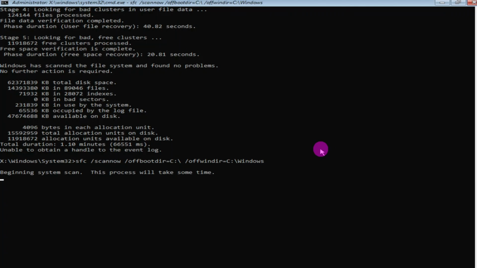When you finish, you're going to hit enter. So it's saying beginning system scan. This process is going to take some time. Most of the time, people just use the command sfc /scannow, which I do not recommend. This one is the best command you can use because you are going to look exactly at the boot directory in your Windows installation disk. In case it finds any errors, it is going to fix them. So I'm going to pause my video and come back when it has finished.